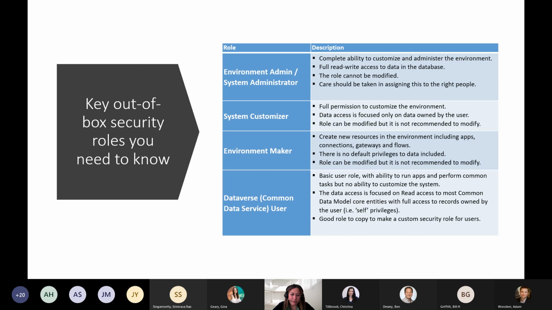The other one that's really important here is the environment maker. The environment maker essentially allows you to create a new environment, but it also allows you to create resources for that environment. So for example, if you wanted to create a custom connector to connect to an environment, or add any other specific gateways or what have you, the environment maker has the ability to leverage that.